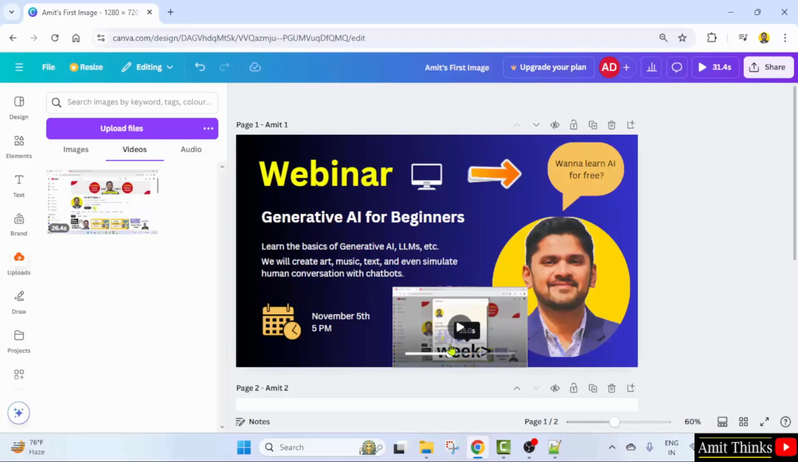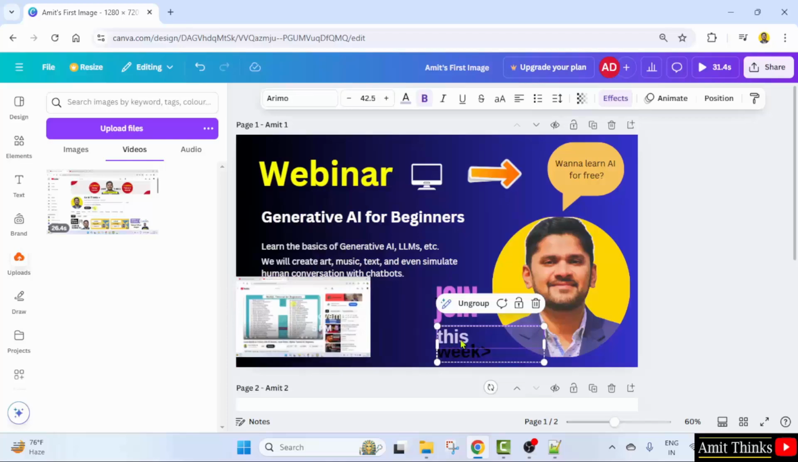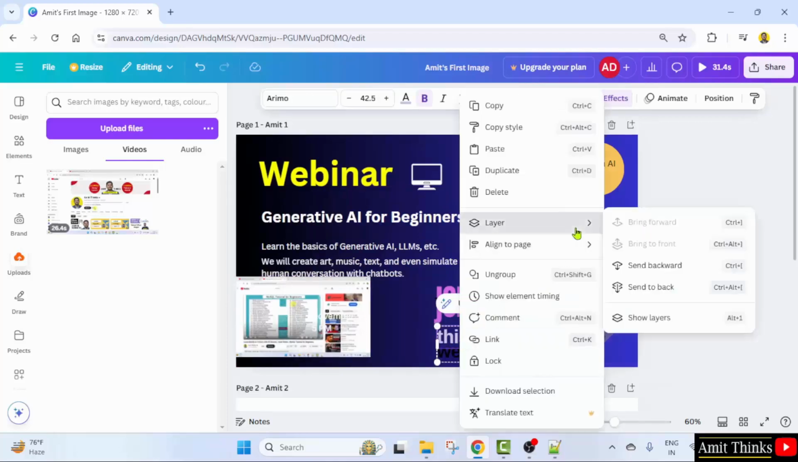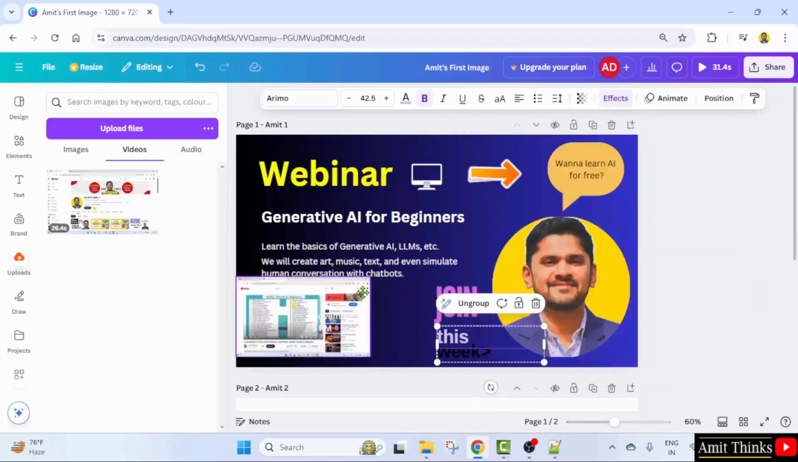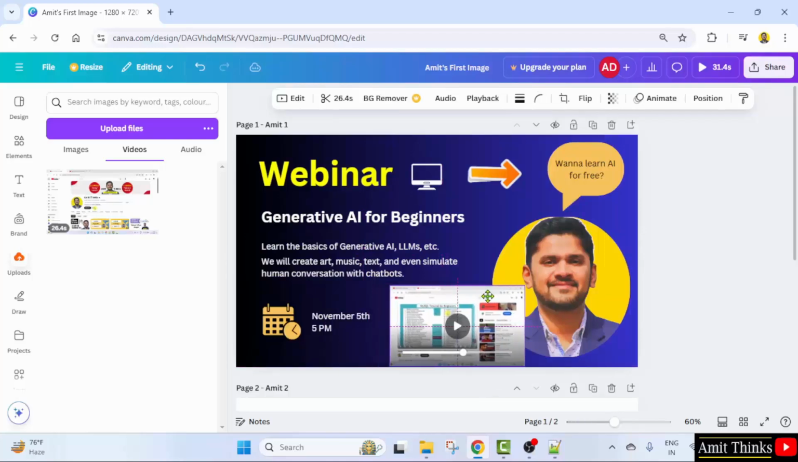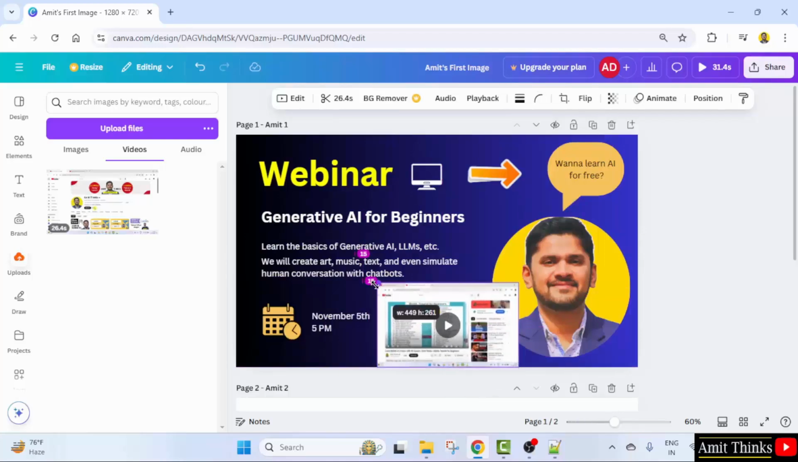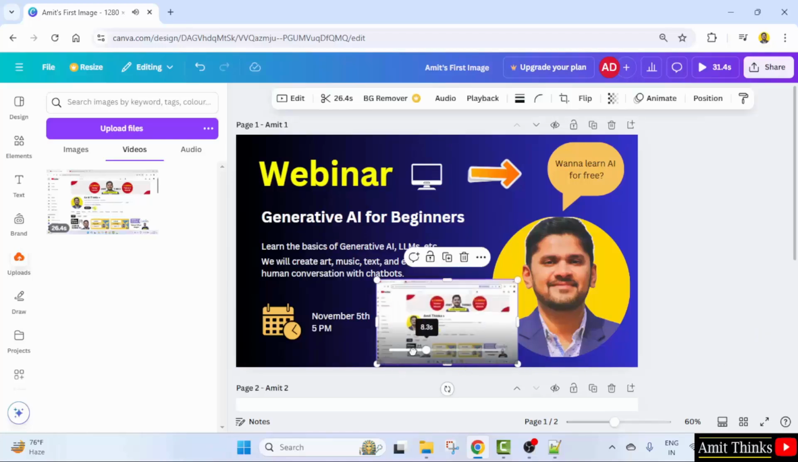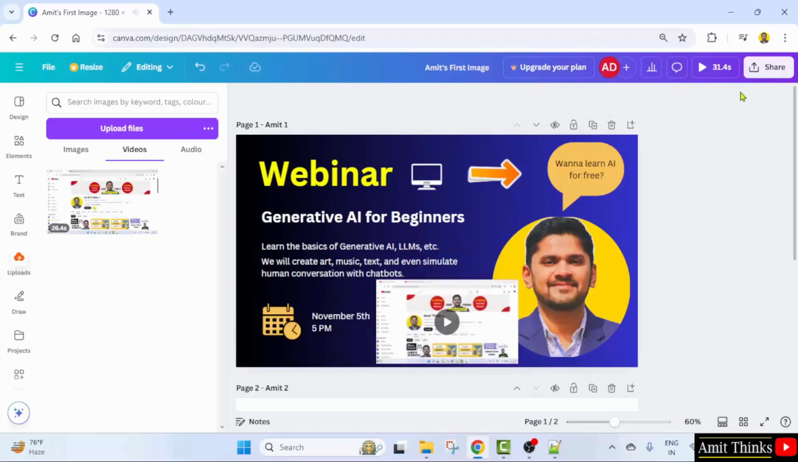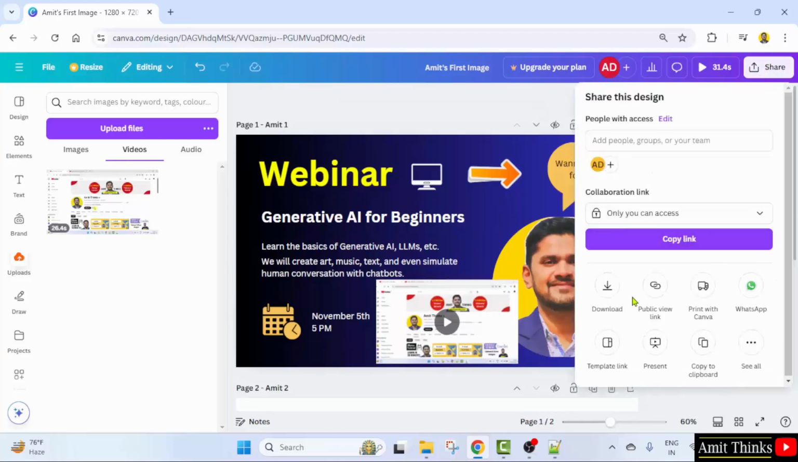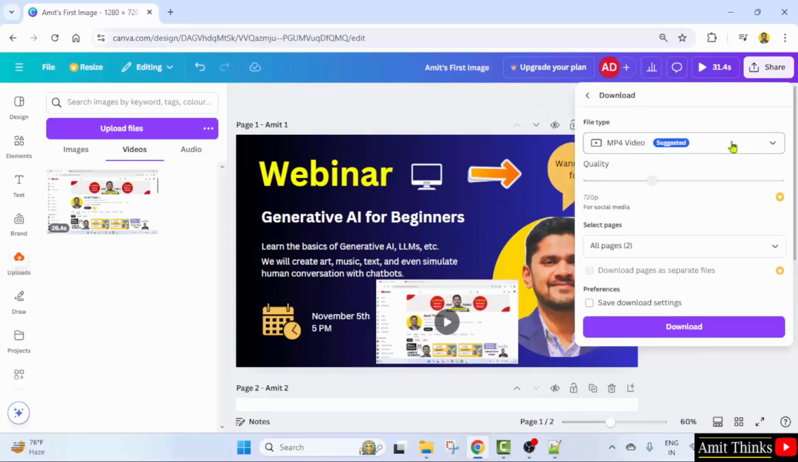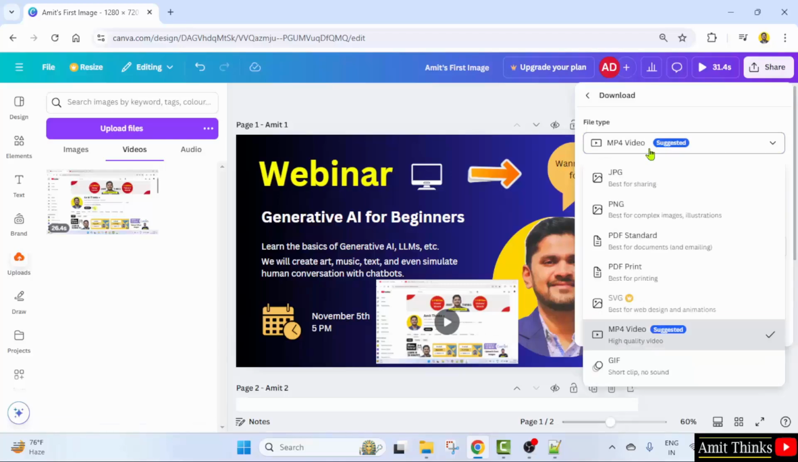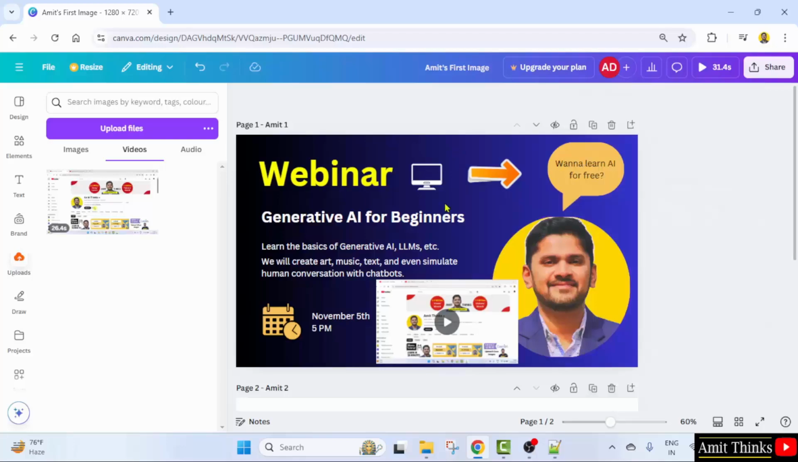Now you can do this for the other one also. Send backward, and now I'll just select, and I'm just showing an example of how you can place your video. Okay, you can see, you can easily now download it, share, and you can see download, and the MP4 option is by default visible because you have added a video, else it would have shown JPEG, PNG and PDF. Okay, in this way you can also add a video to your image.